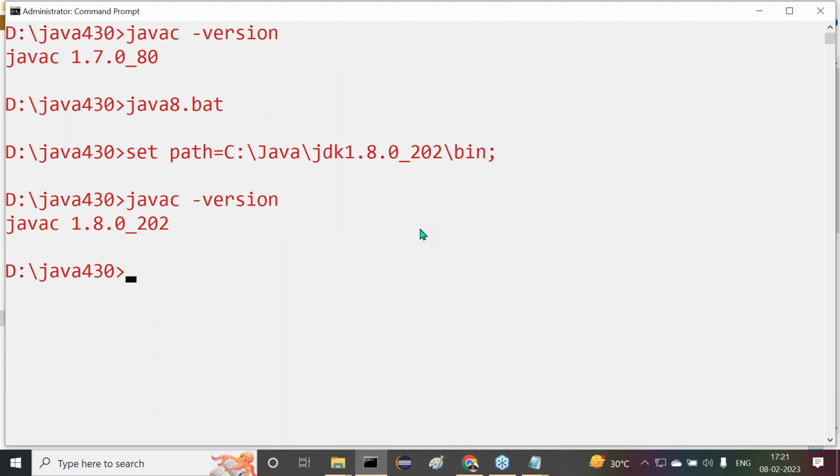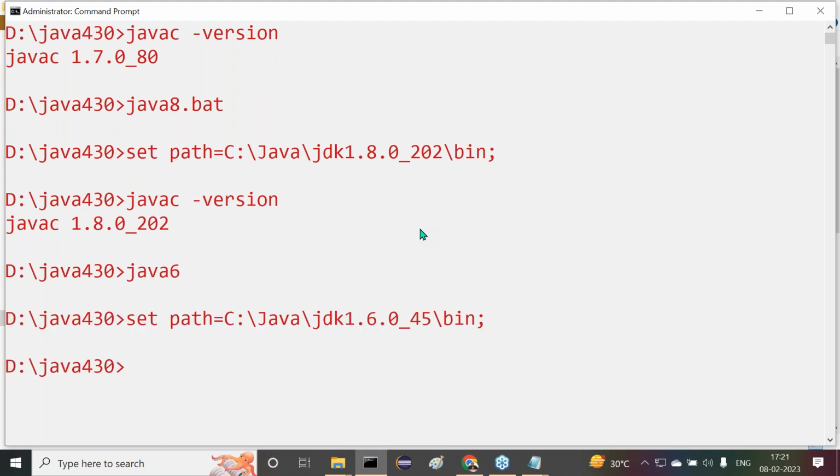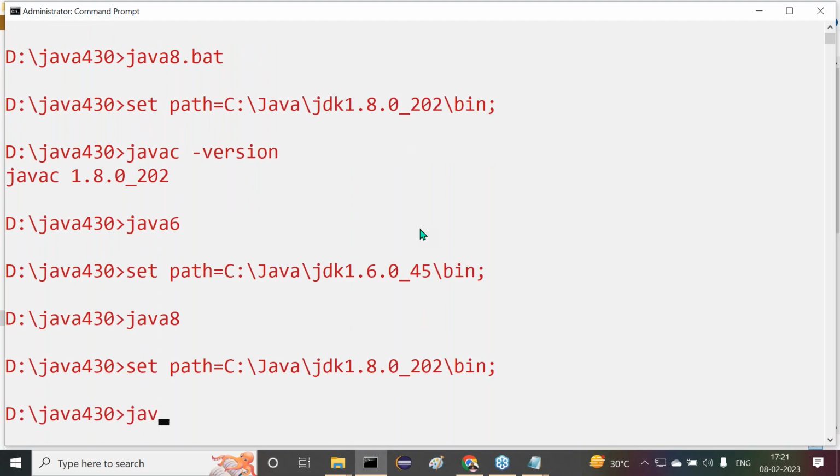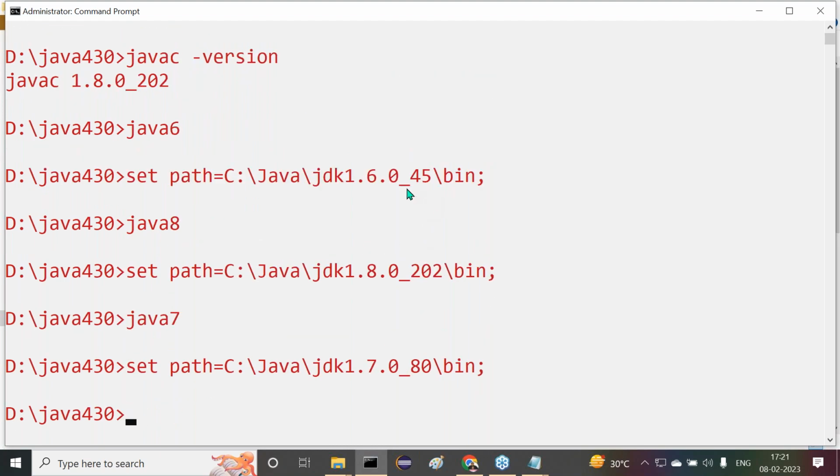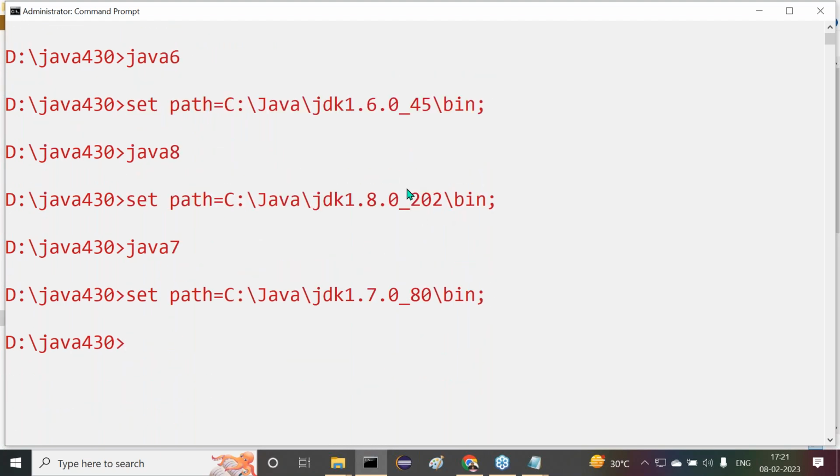Just type the required version name, click on the enter button, then compile and execute your program. If you want to change from one version to another, just type the required version number, Java 8, or maybe Java 6, or Java 7. Type the batch file name and click on enter, and the required version we get. Now the total environment is changed or not? The total scenario is changed or not?